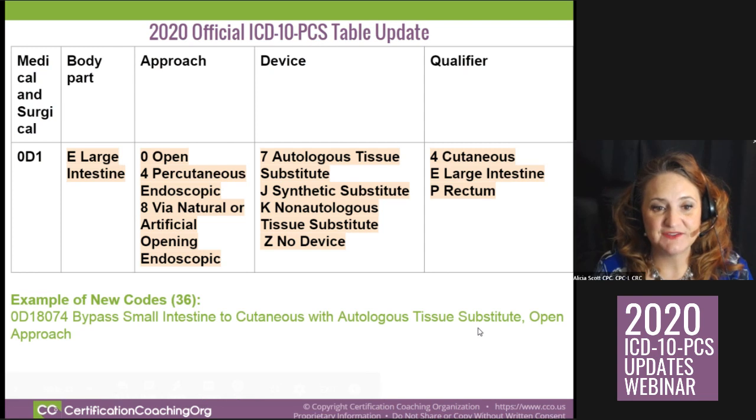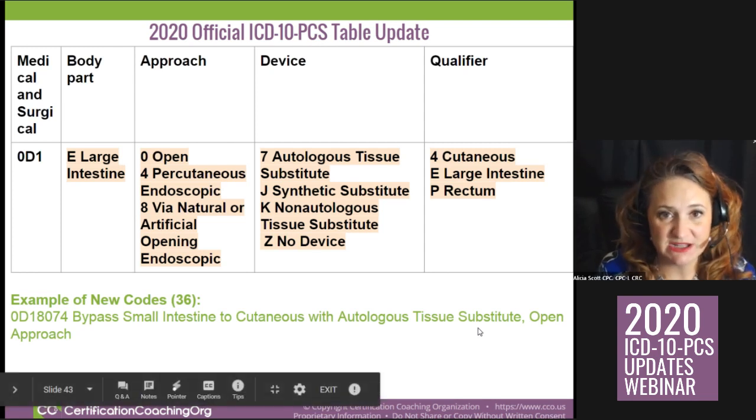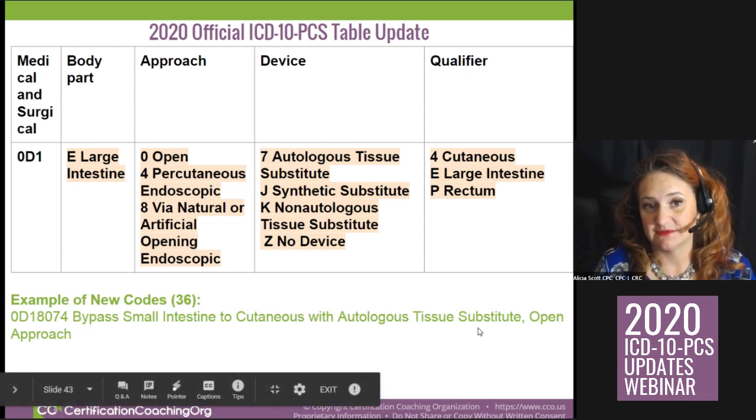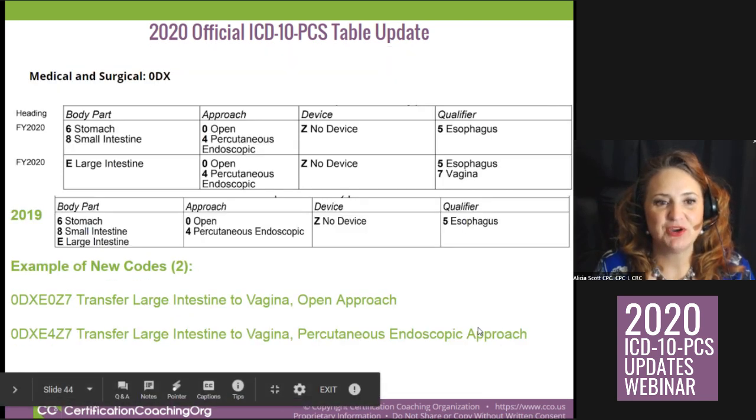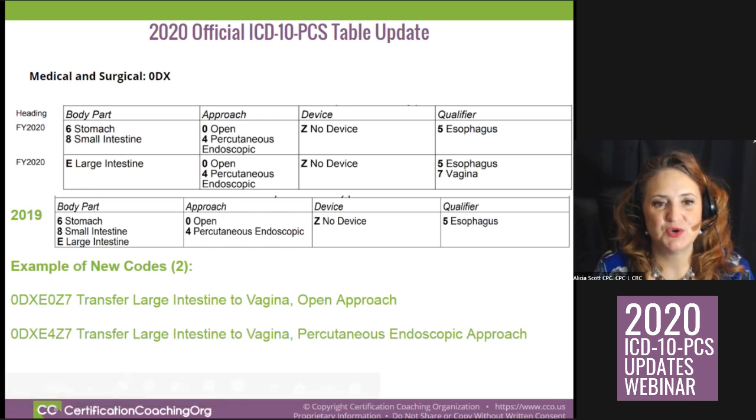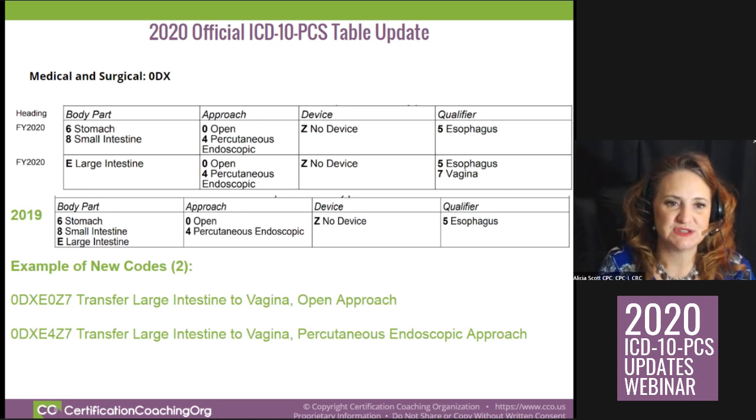Same thing with the large intestine. And I'm not going to repeat all of this, but of course, if we did the small intestine, we need to add the large intestine, right? Same thing. And now we're going to move on to MedSurg 0DX, an example of two new codes that we're getting.